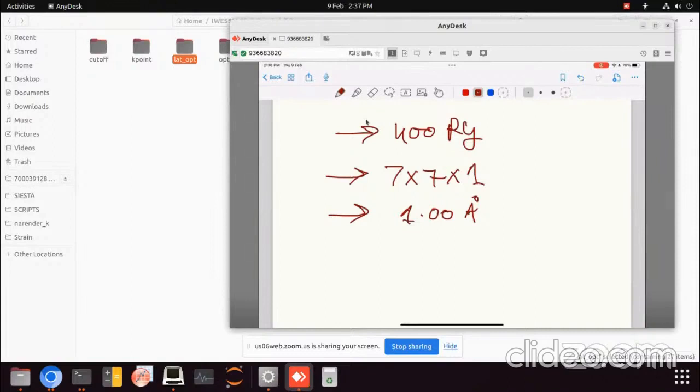Yes, but just to demonstrate, I vary the lattice constant only. The lattice constant and lattice vector are just a multiple of each other. That lattice constant exercise, we did it in yesterday's hands-on session. Oh, okay, sir. I missed that one. Thank you very much.